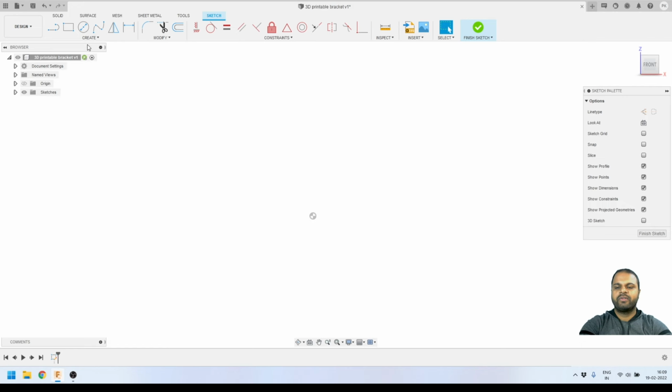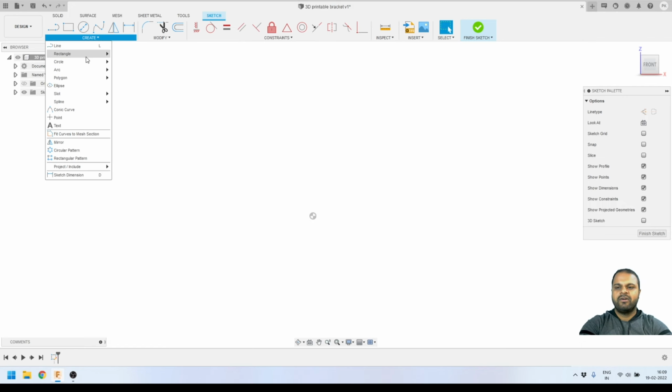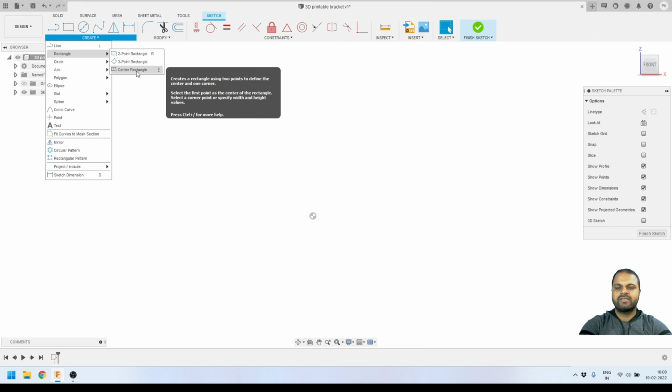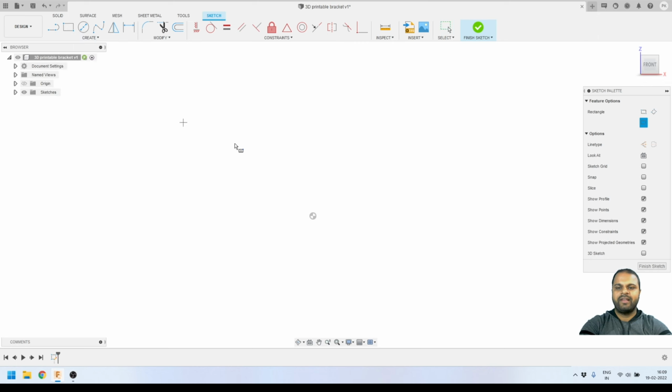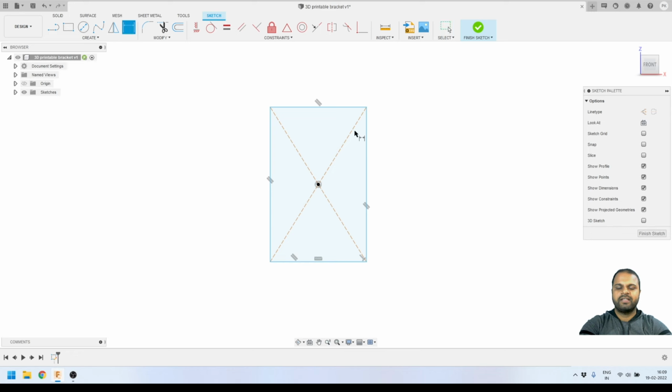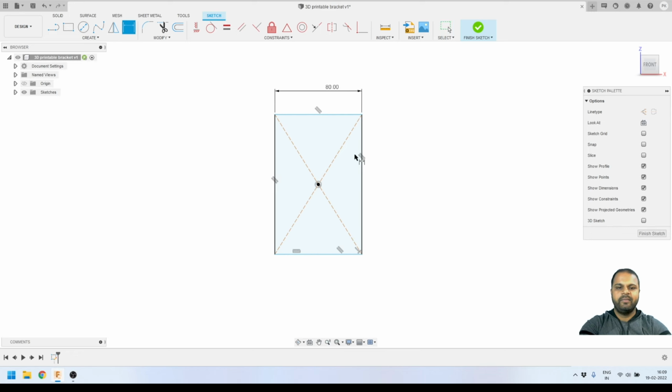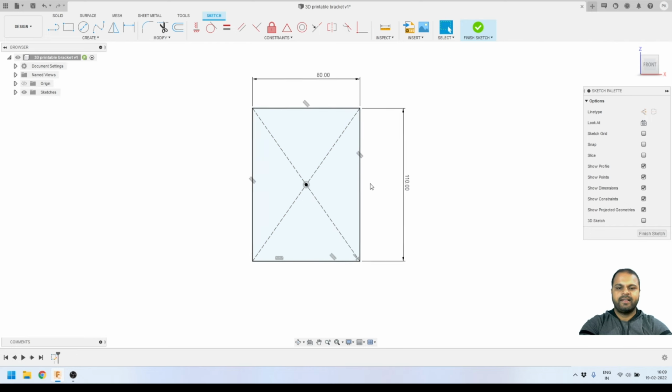Now again we'll go to the create panel and hover over the rectangle tool, and inside this rectangle tool we are going to use the center rectangle tool. So we have activated that tool. We'll select the origin and define the dimensions. For this particular rectangle, I want the dimension to be 80 millimeters by 110 millimeters. Here you can see.